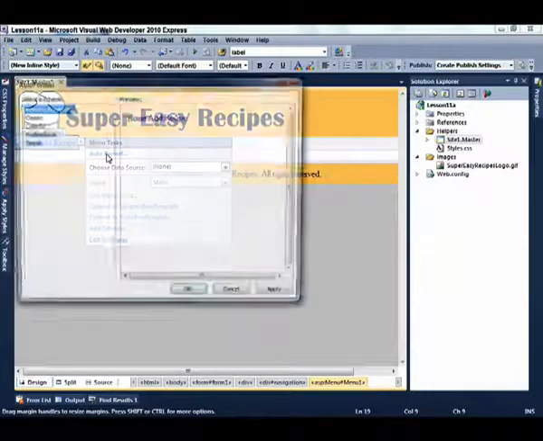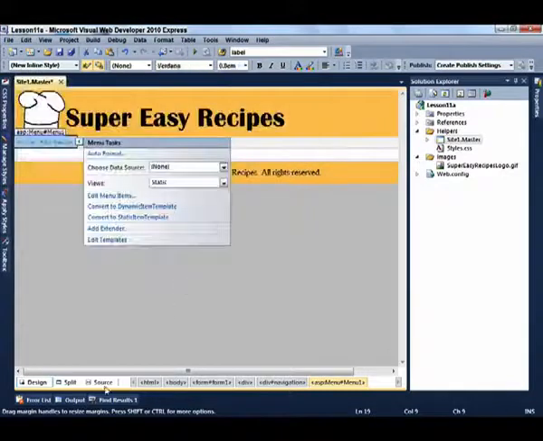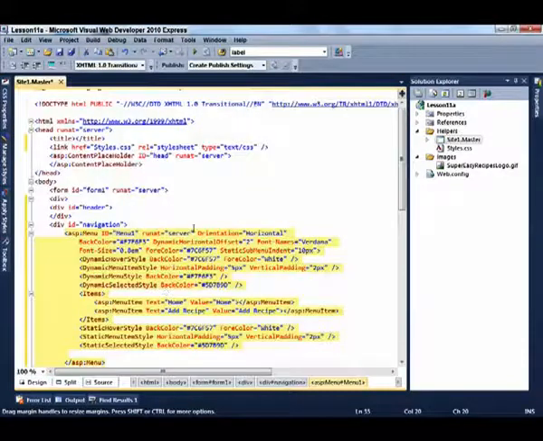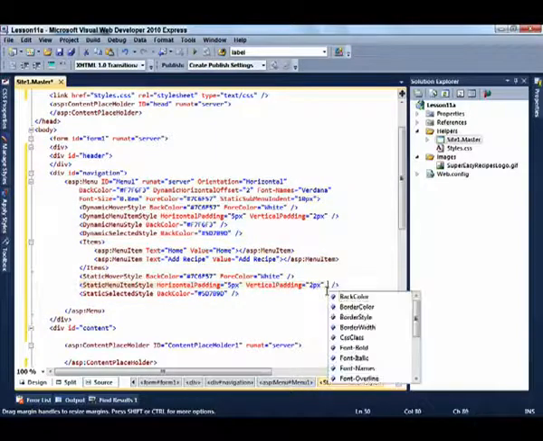Now using the Auto Format smart tag, go ahead and select Professional Scheme. Looks good. Let's go back to Source View. You can see all the changes that were made to the menu control. I'm just going to do a little bit more formatting here and change the static menu item style to have a width of 100 pixels.